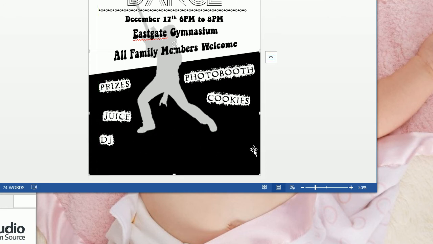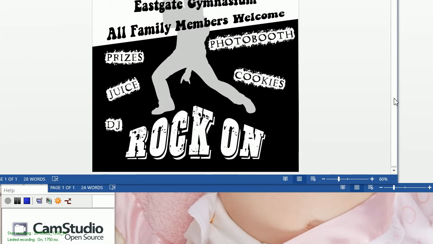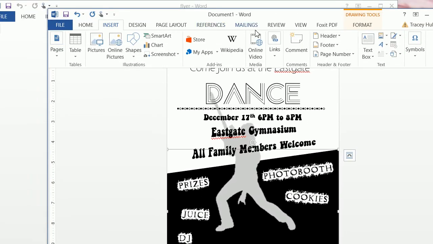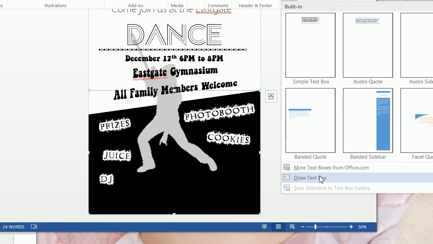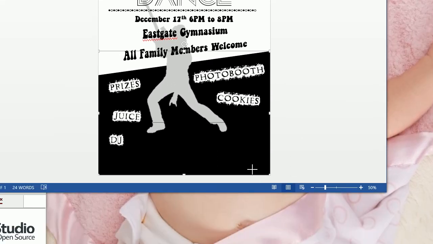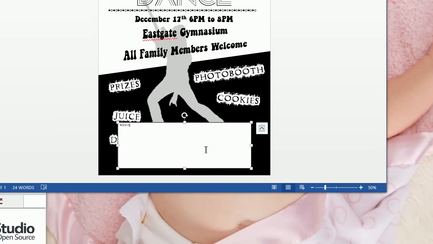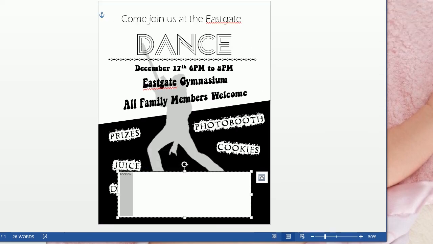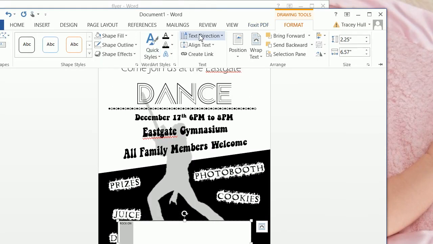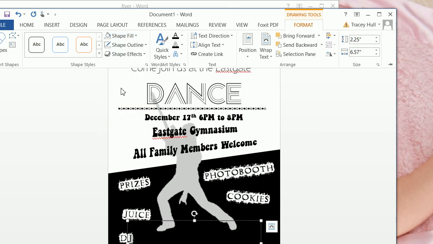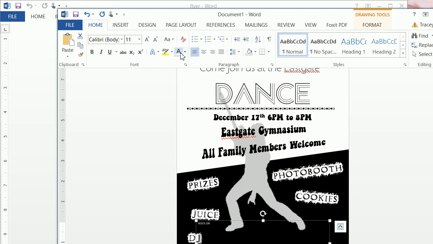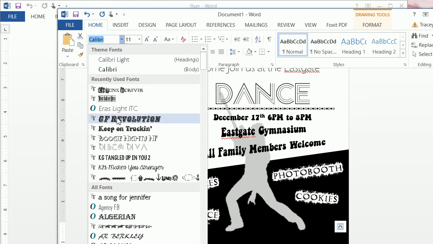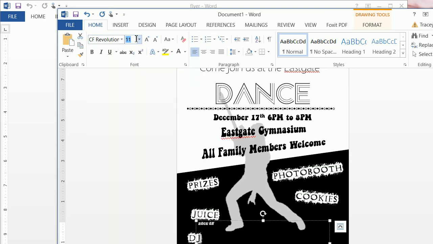Okay, now finally we want to add in our rock on. So we want to, as you can guess, once again insert a text box, and let's draw that text box. Rock on. And we want to highlight this and click on format, and we want to do a shape fill, once again of no fill, a shape outline, once again of no outline. We want to click on home, and we want to make that font white. And this is a CF Revolution, and it is a font size of 72.